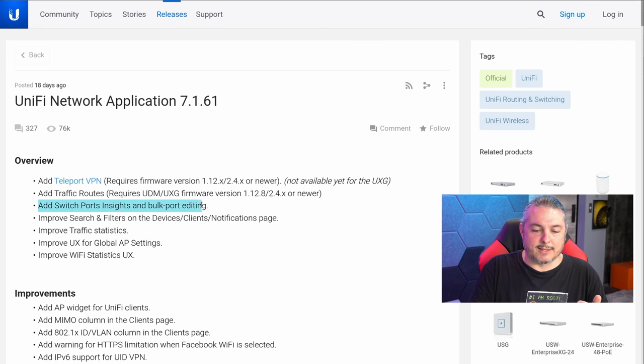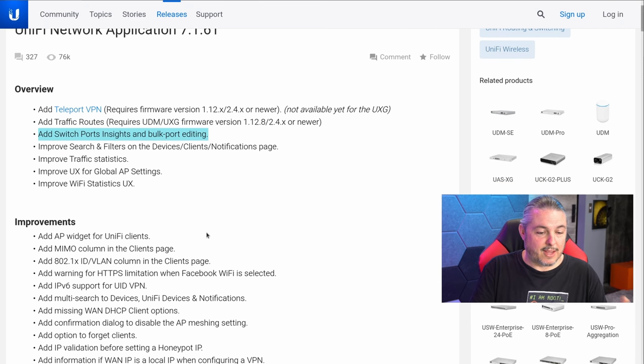Add switch port insights and bulk port editing. This is a really cool feature they added. I like the way they brought this back. Improve search filters, devices notification, improve traffic statistics, improve Wi-Fi statistics. I'm going to talk about this in the way they enhance the UI.